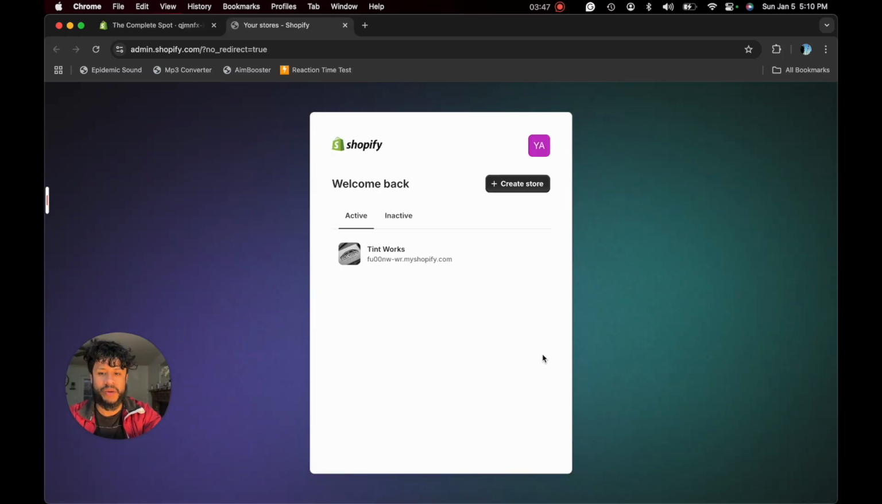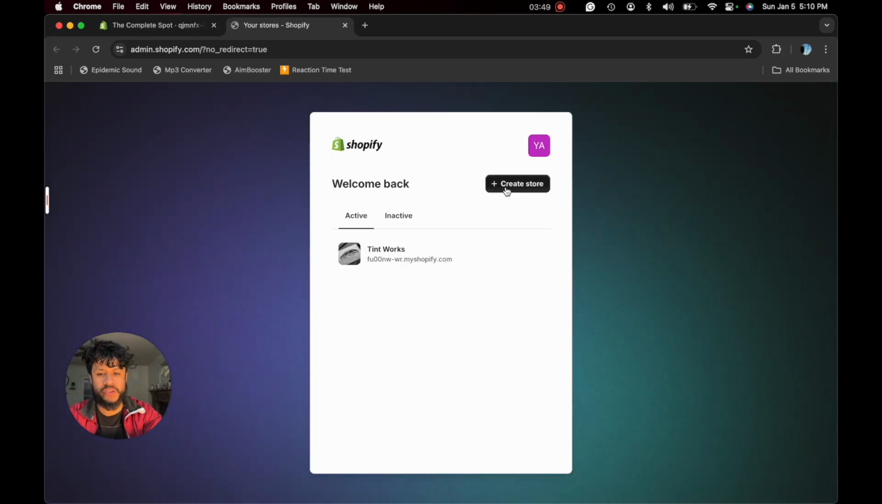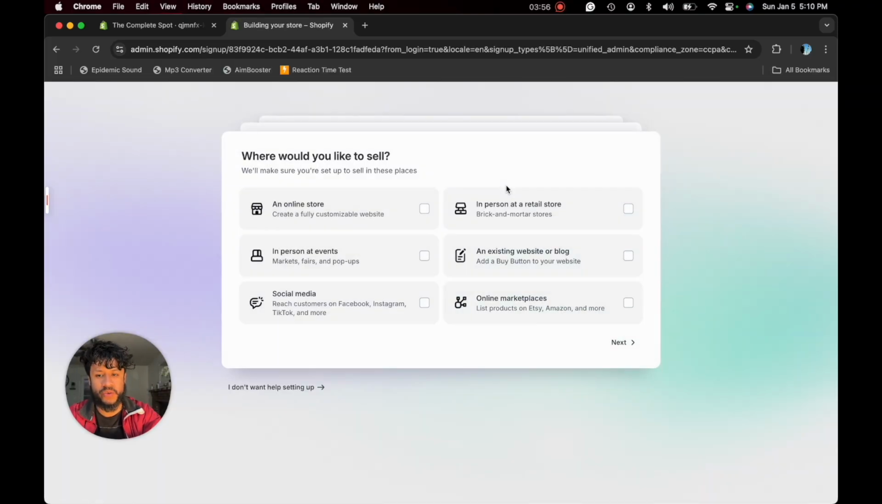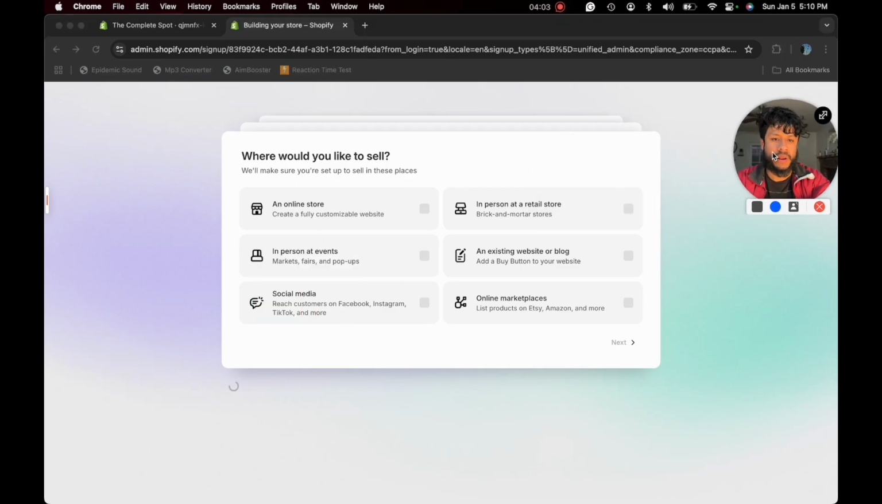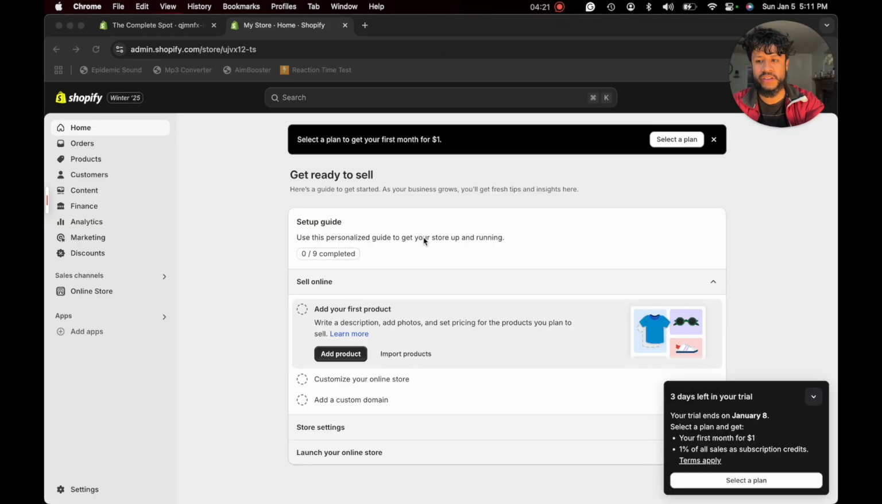All right, so we're in Shopify here. First thing we're going to do is create a store. You can create a store with your email, any email you like. Once you create a store, you get this little UI interface. Welcome to Shopify. We're going to hit I don't want help setting up to skip all of that stuff. All right, cool. And then we get thrown into here. So this is the dashboard.